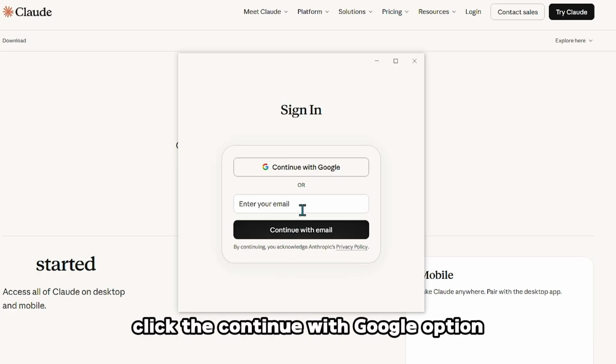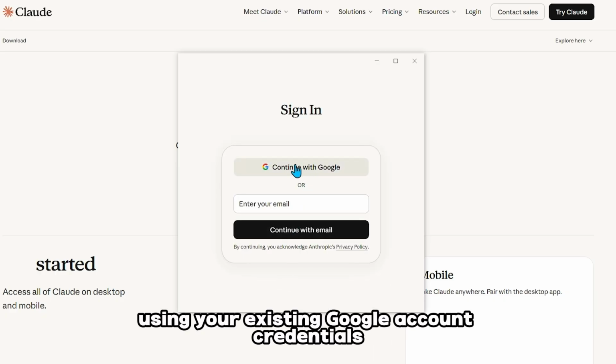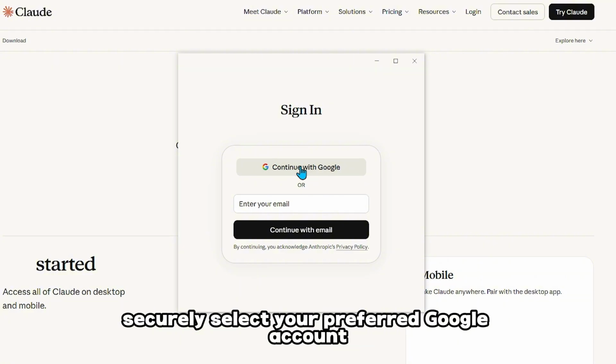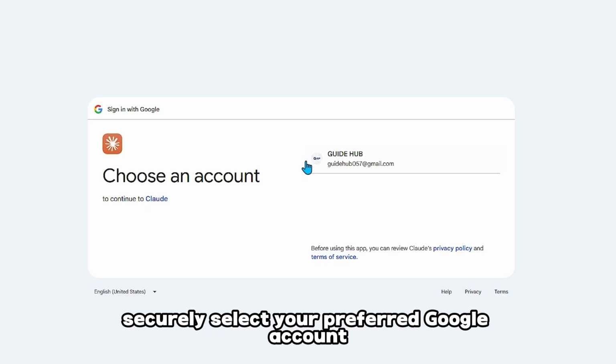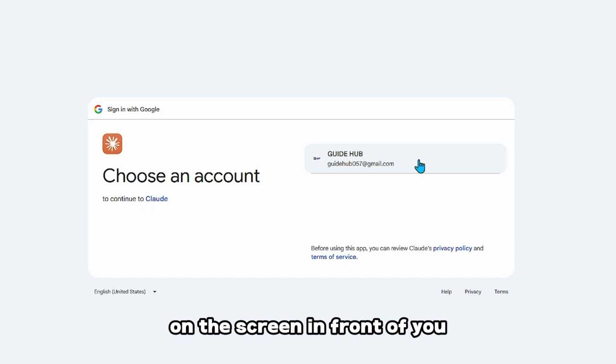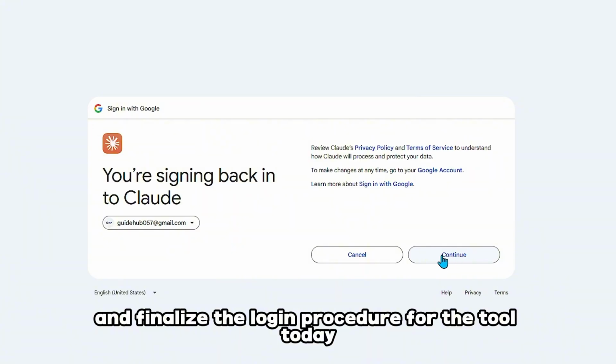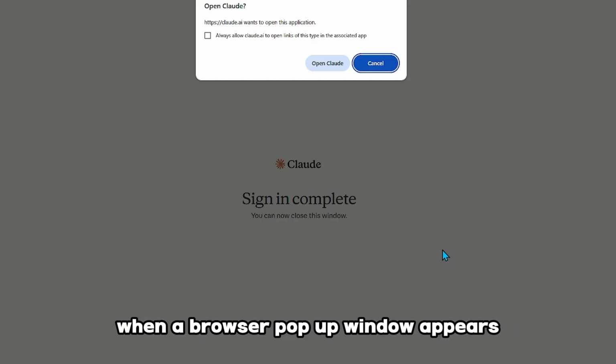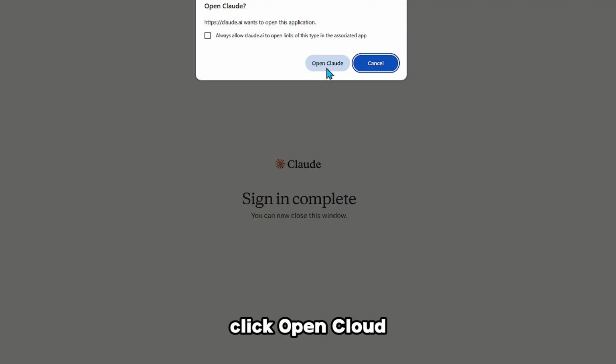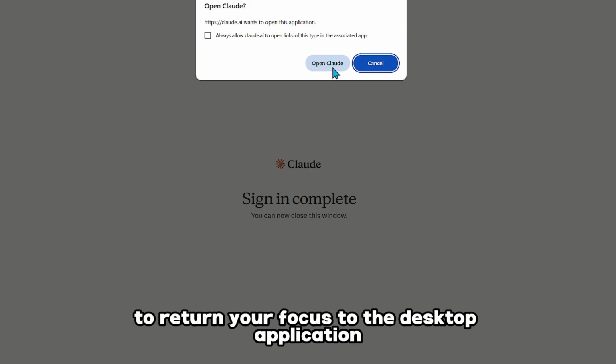Click the Continue with Google option to sign in using your existing Google account credentials securely. Select your preferred Google account from the list that appears on the screen in front of you. Click Continue to confirm your account selection and finalize the login procedure for the tool. When a browser pop-up window appears, click Open Claude to return your focus to the desktop application software.